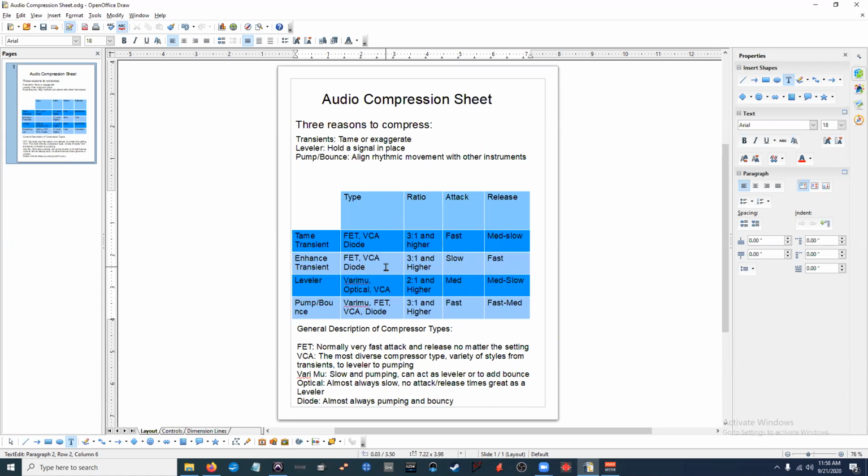So if I put say an LA-2A on a bass, it's because I want that character of the LA-2A, or I want the character of an 1176. Of course, with the 1176 FET compressor, I'm still going to go in here and think of what I want to do. But there are different versions of these FET compressors.